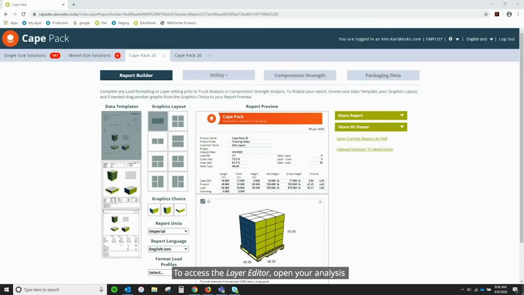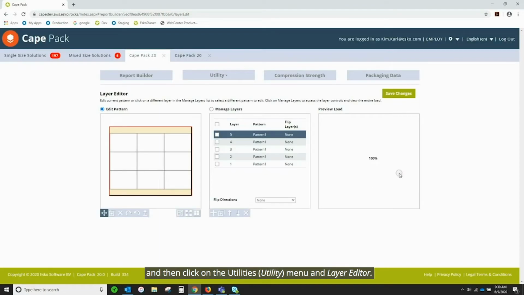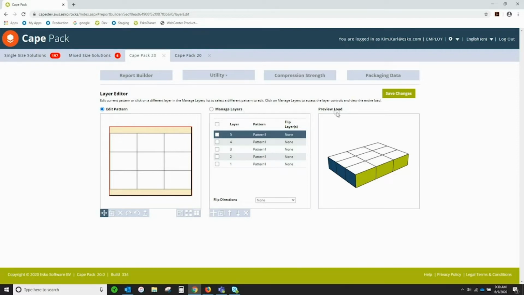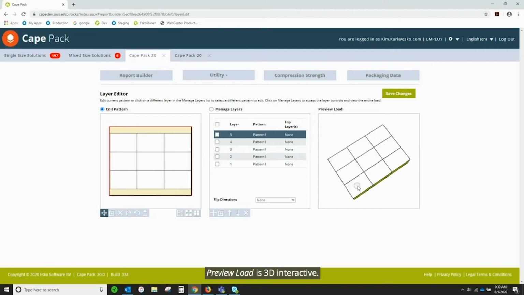To access the layer editor, open your analysis and then click on the Utilities menu and Layer Editor. You will see the Edit Pattern, Manage Layers, and the Preview Load options on your screen. Preview Load is 3D interactive.